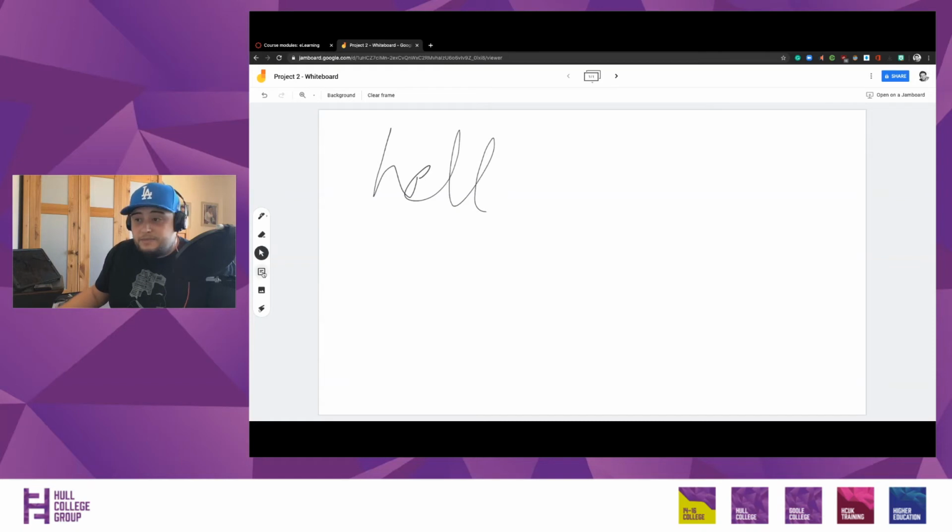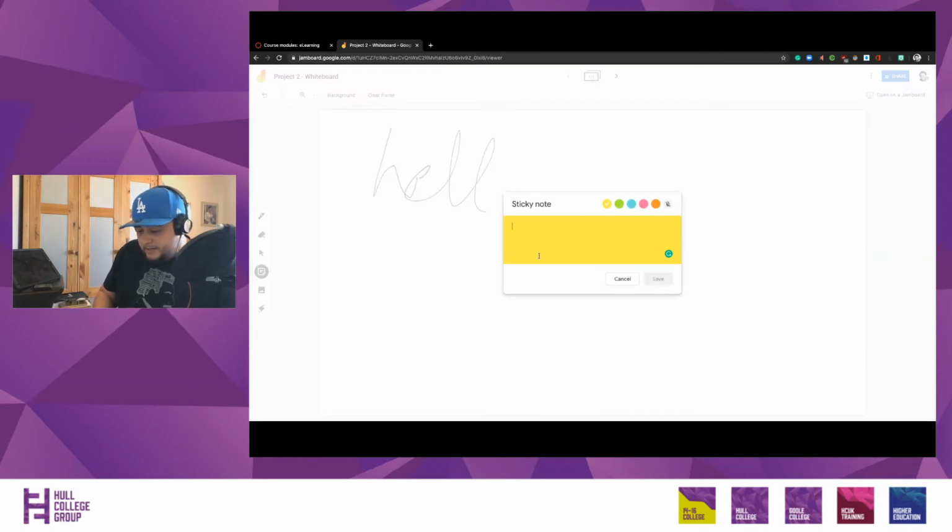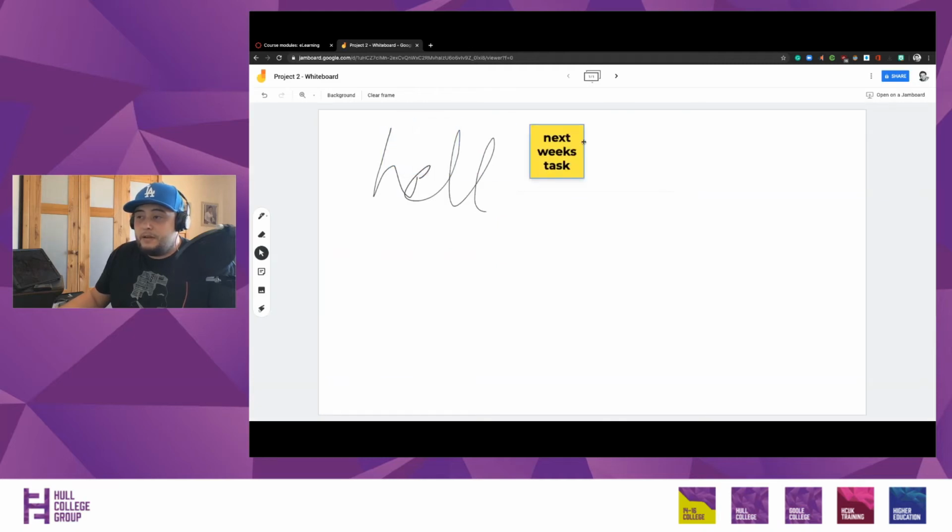You've got sticky notes. So a sticky note, you can just call this next week's task and save it, and then straight away you've got a sticky note on there. Press cancel, and that sticky note can be moved around once you've got that arrow there.